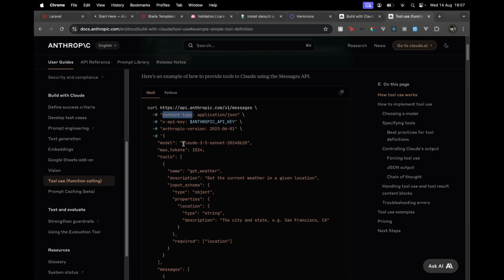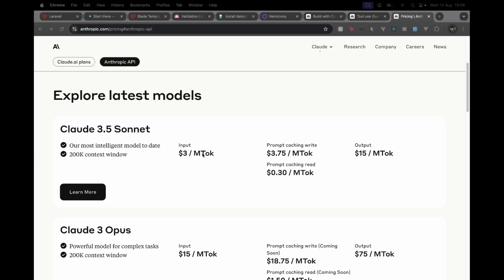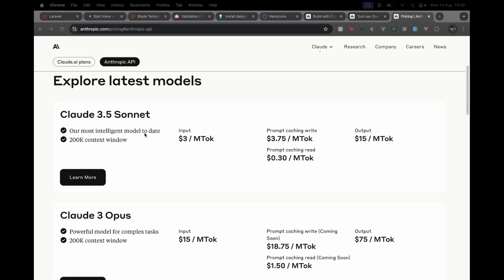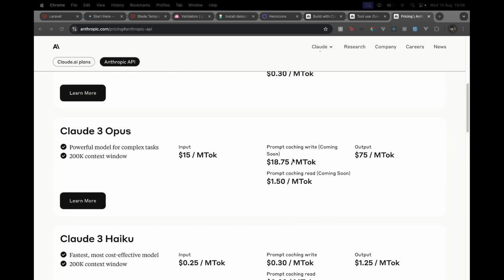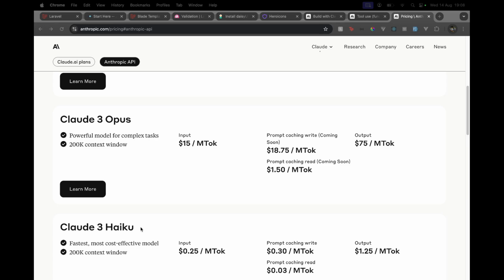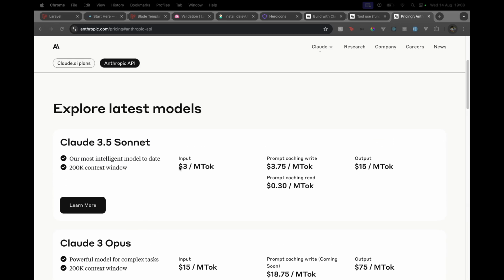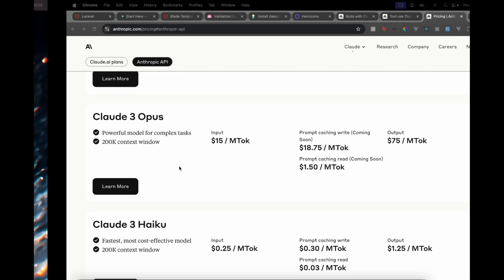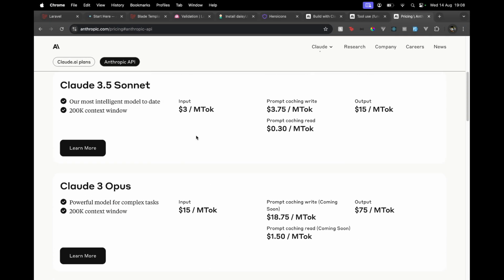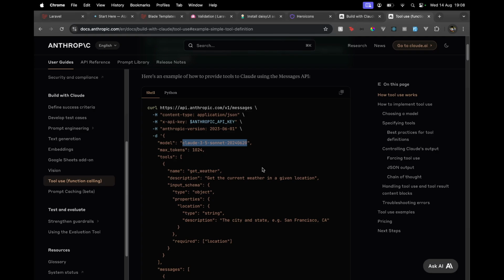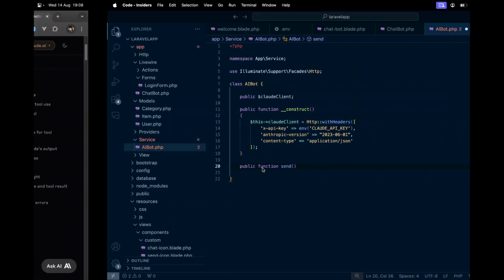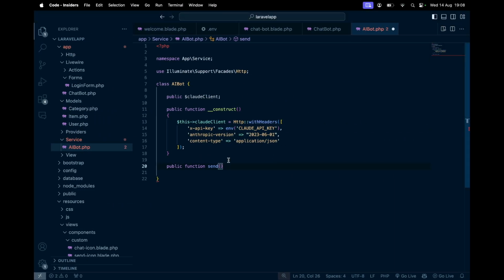So what do we need here? We need model. I'm just going to use the Sonnet model. That's, I think, the basic one. Just to give you an overview, this is how the pricing looks. You've got the Sonnet model. I think Opus is the most powerful one, and Haiku is the cheapest one. Sonnet is like a midpoint of Opus and Haiku. So I'm going to go with Sonnet over here. Let's close this, copy the model over here, and put it here like this, with a dollar.